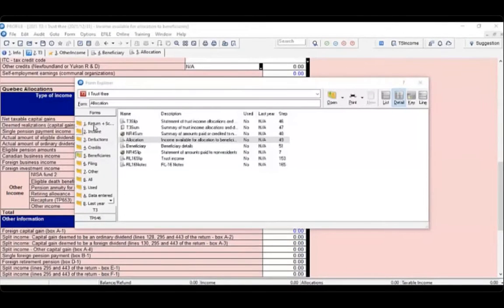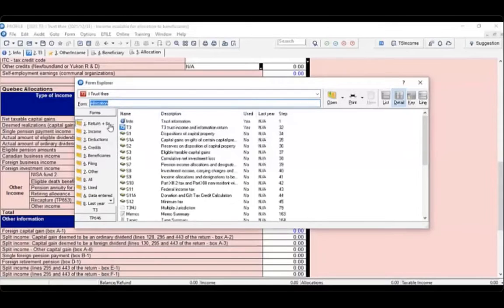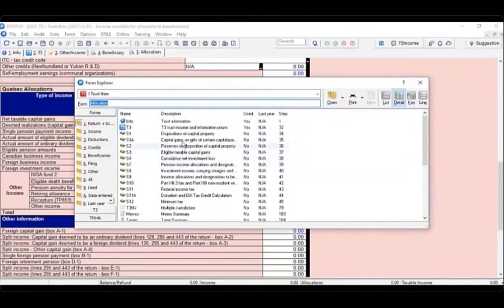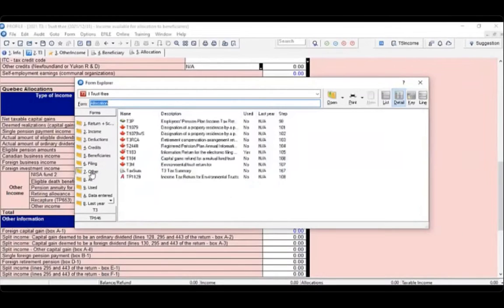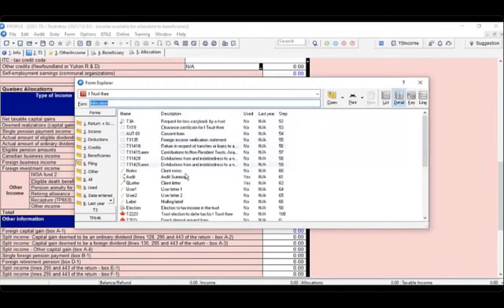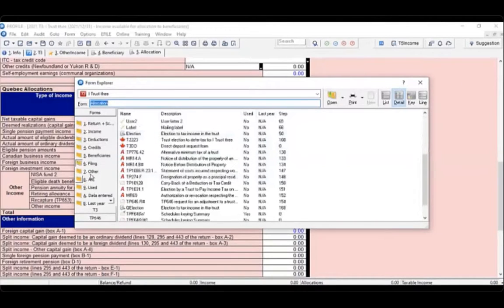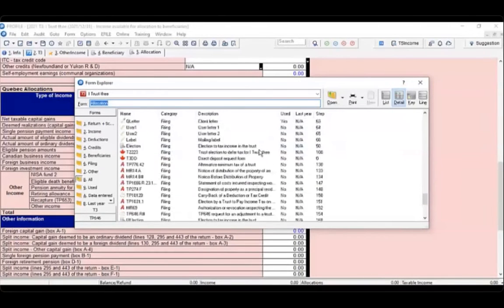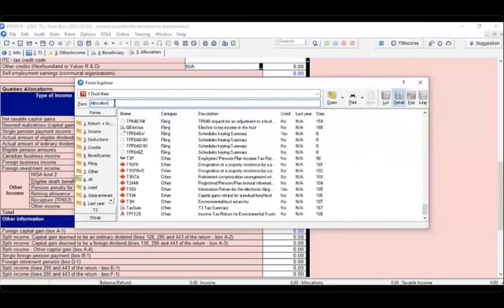Again, in the Form Explorer, you'll find that you'll have the returns and schedules on number 1. So all your schedules that you need to complete or any other forms that you're looking for will be found here. Or under Other, there are other forms here that you may need. Filing as well. There's the letter, there's the authorization, clearance certificate form, request for loss carryback. You can also go through all the forms just to make sure you haven't missed anything, or if you're looking for something specific. You can also manually enter the name of every form here.